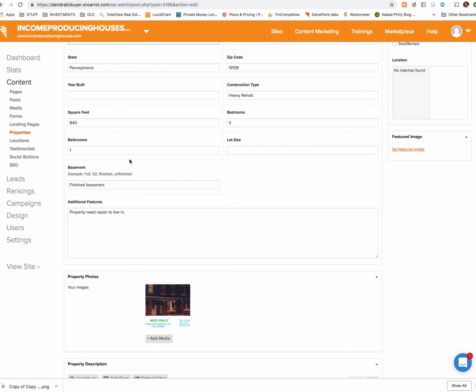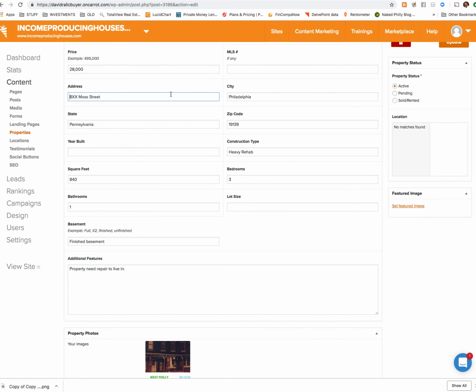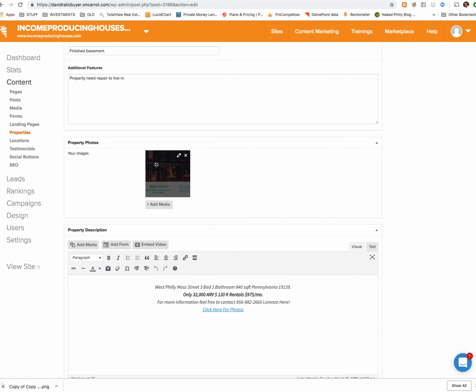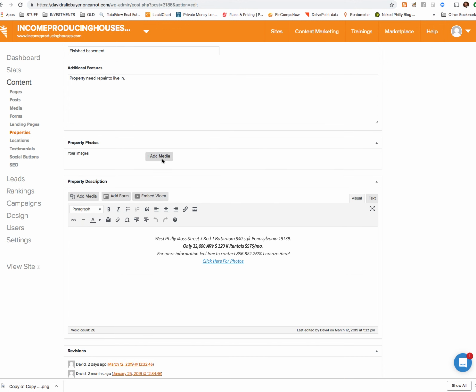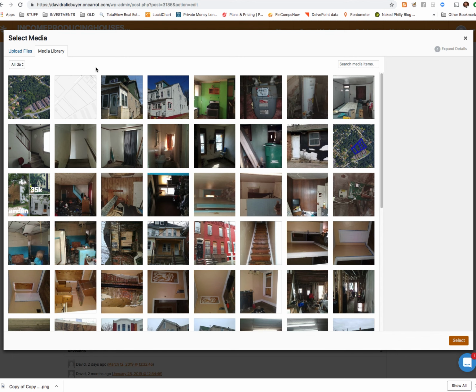And again, we get our address. You're going to put the address in here: 8XX Moss Street, Philadelphia, PA 19139. Heavy rehab, 840 square foot. It's a 3-1. We're going to get rid of that picture and upload our new picture.